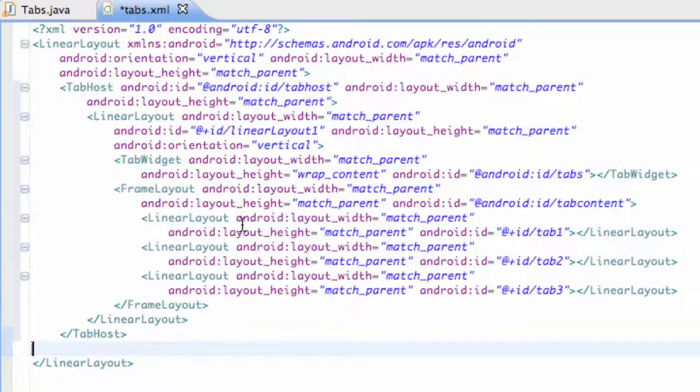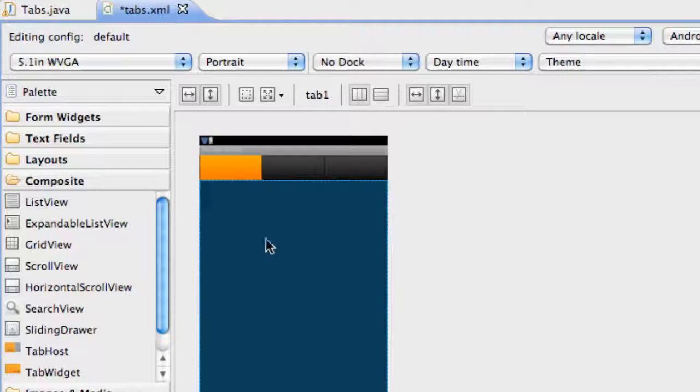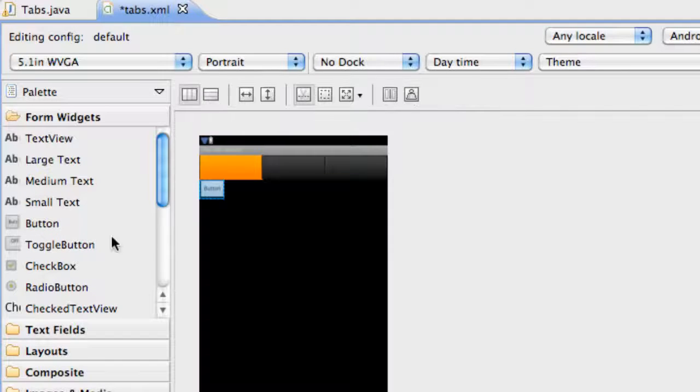But let's set up these tabs so they have something, just so we know what we're working with here. So we're going to go into the graphical view. We're just going to lay out 2 buttons and a text view.